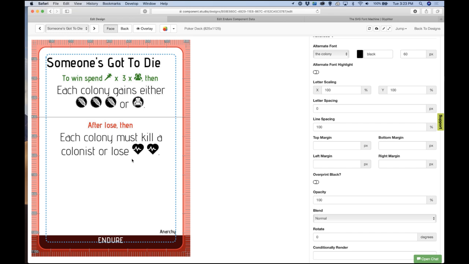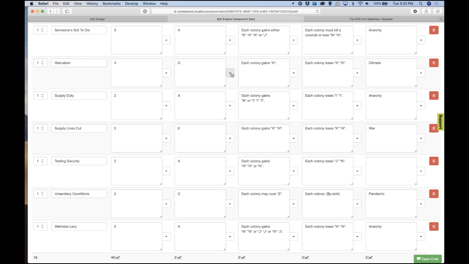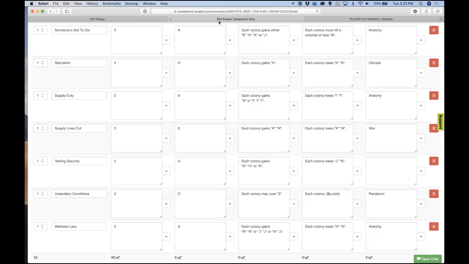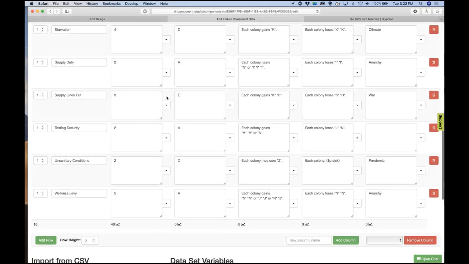Kill a colonist or lose 2 victory points. 2 victory points is pretty harsh relative to a colonist these days, so we should get rid of one of those. Lose a victory point or a colonist. There we go. Okay. That's nice. All right, starvation.